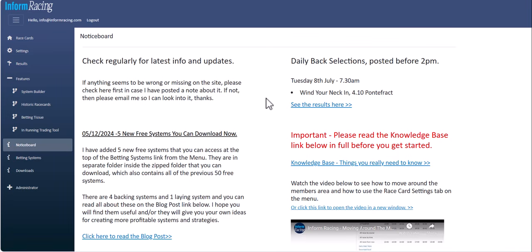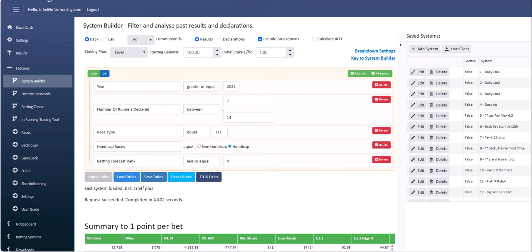Okay. So that's the selection for today. Let's move on to the system builder, and I've got this set up here. This is the system builder.